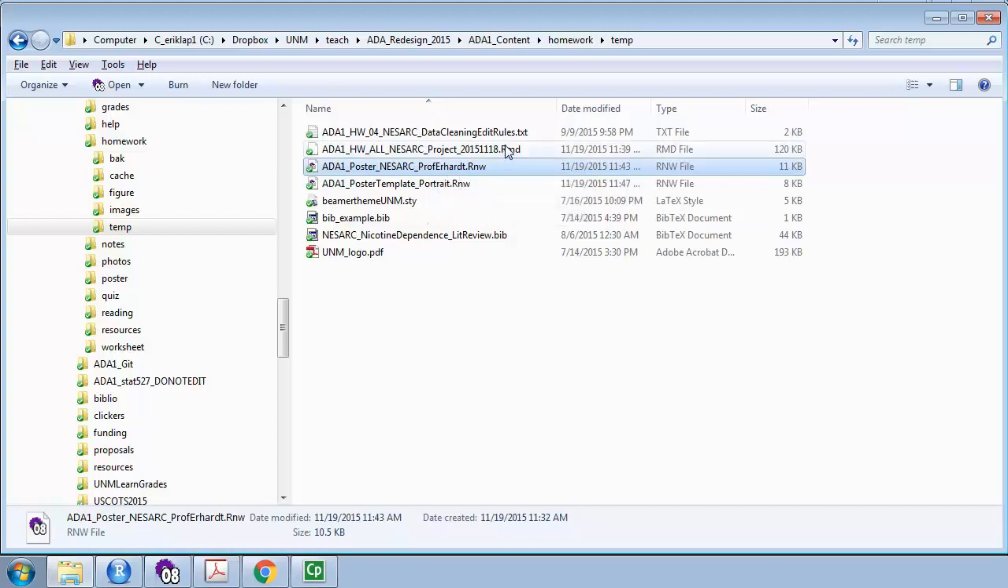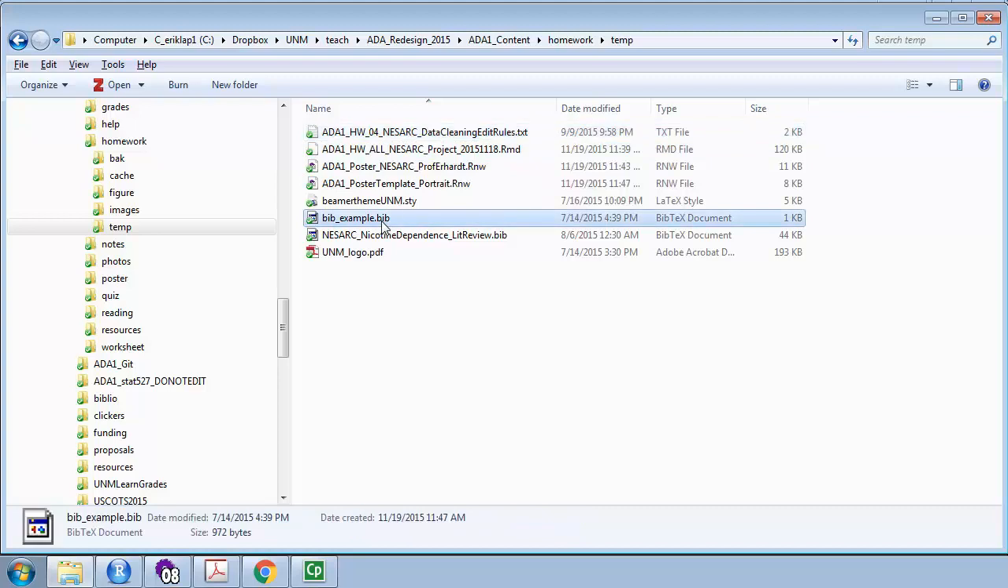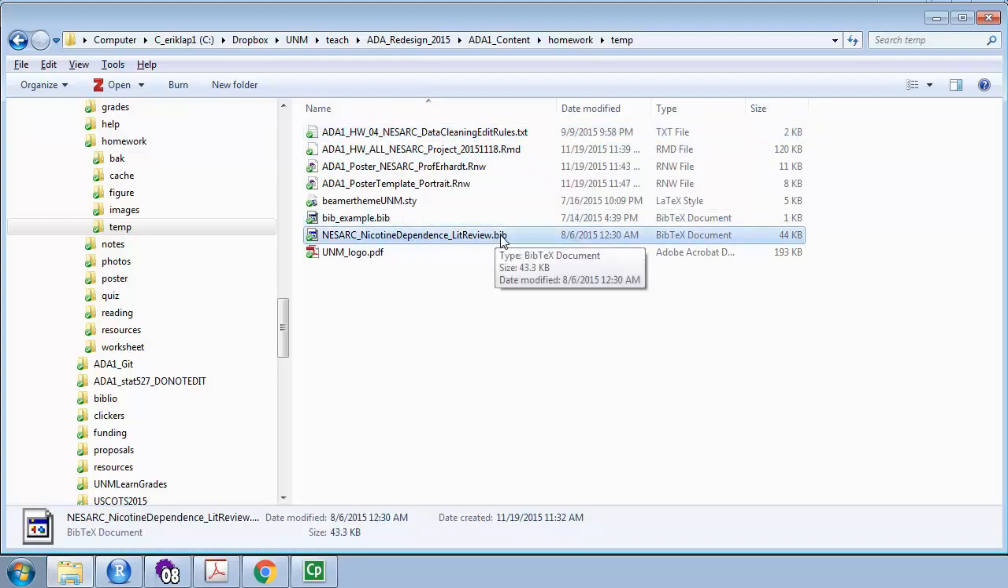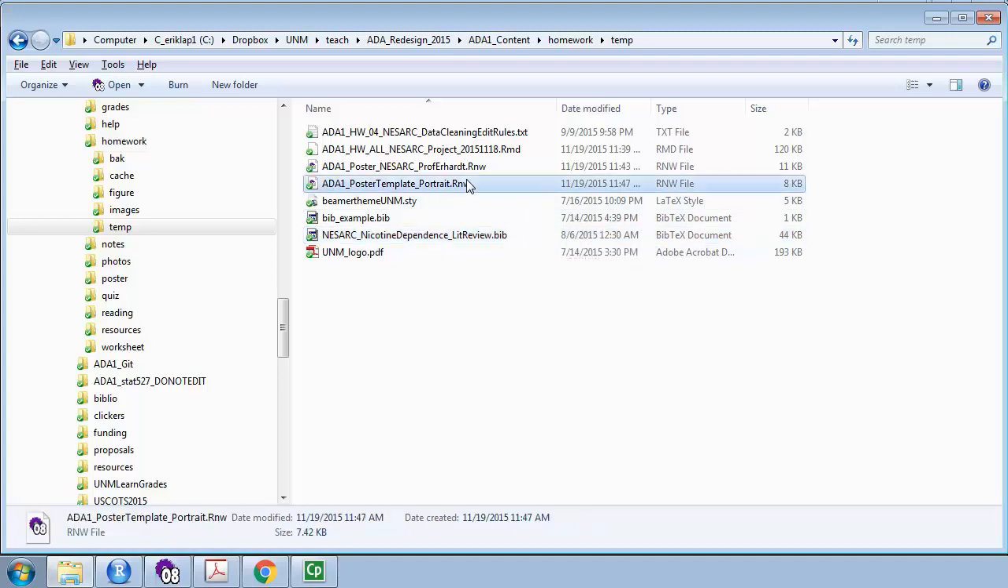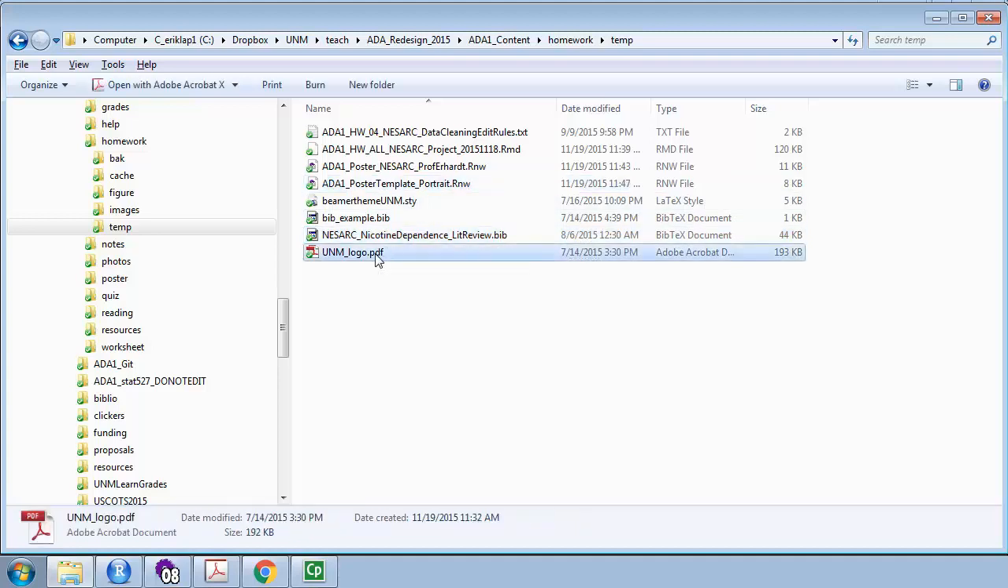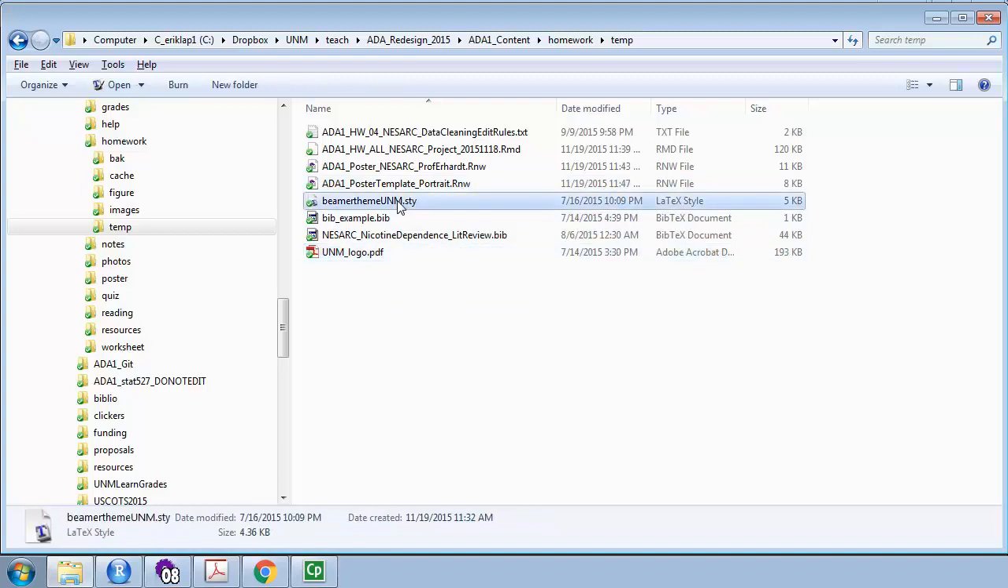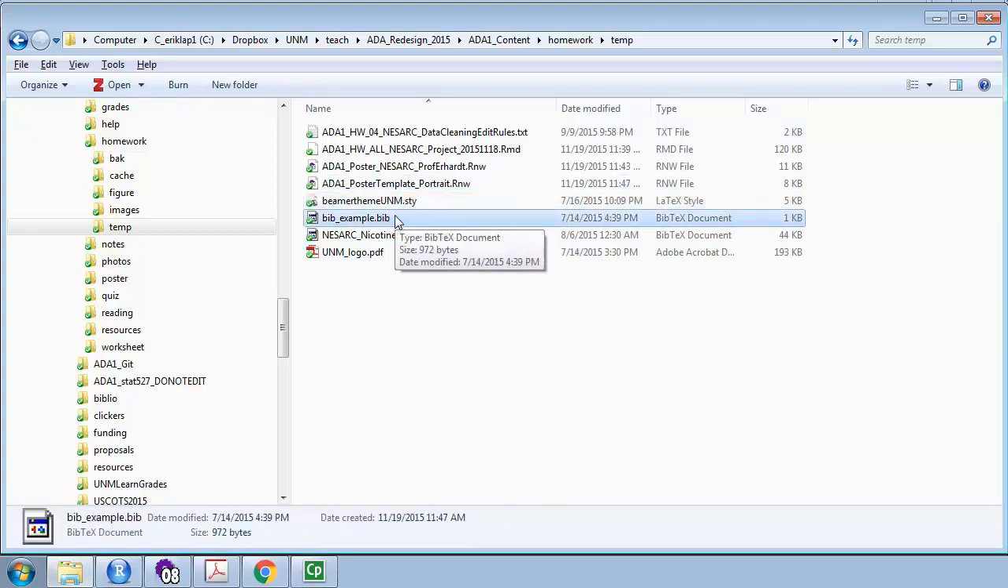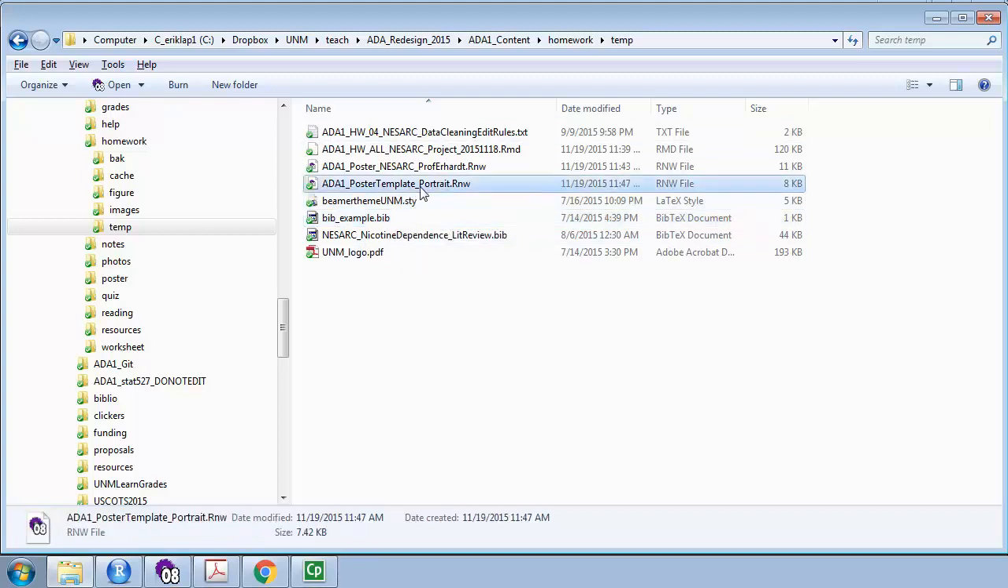Okay, my homework requires the edit rules and the bibliography. Oh, sorry, but not that bibliography, this one, nisark.bib. The poster requires the UNM logo and the Beamer theme unm.sty for a style file. And right now the basic template requires bib.example just to run. So those are all the files here. Let's start by making sure that our poster template compiles appropriately.